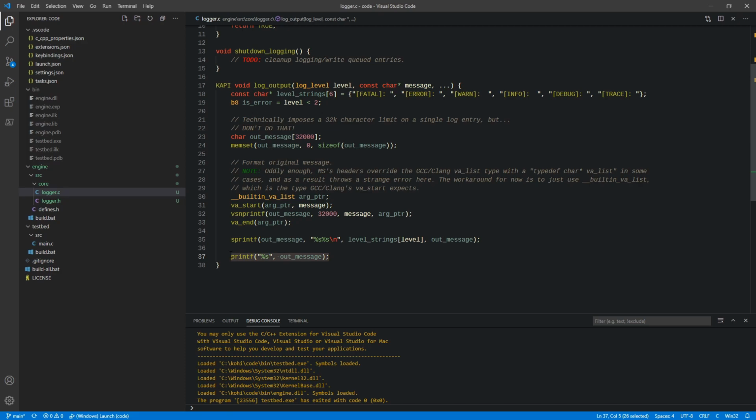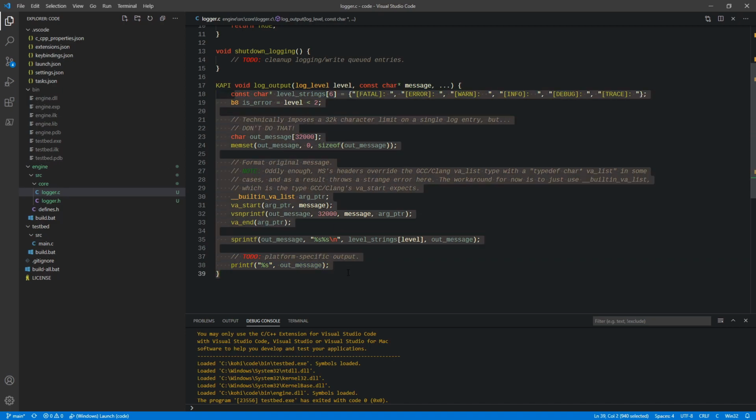This bit here is actually temporary. This is actually going to become platform specific because we have some special things that we can do on some platforms to control things a little bit differently when we have an error here. So for now, we're going to printf, which is basically just a straight output to the console. So I'm actually going to say platform specific output is a to-do here, and we will come back to that. Okay, and this is basically all there is to our log output for now.